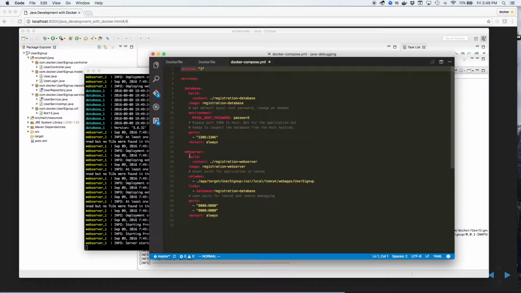With the web server, again, the image is named, and we also define a mount volume from our local GitHub repository to the Docker instance of the web server. And we create a linkage between the database and the web server and open the ports for both the application server and for debugging.